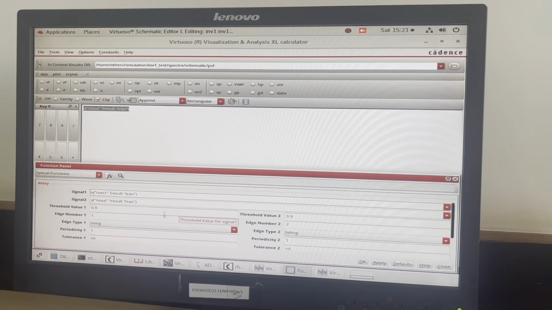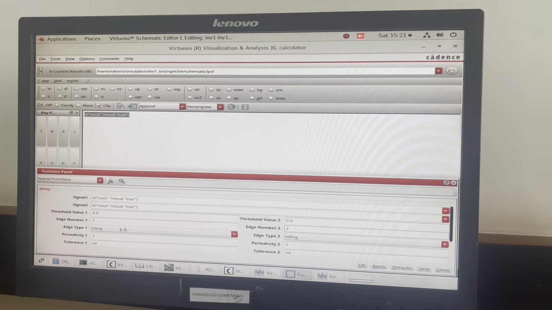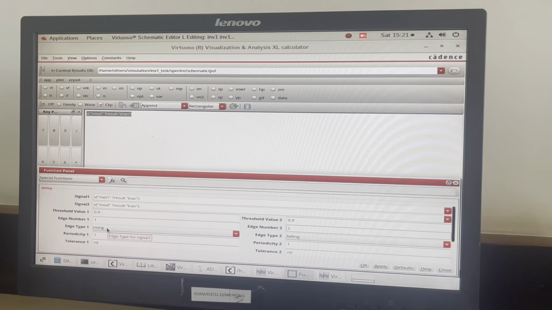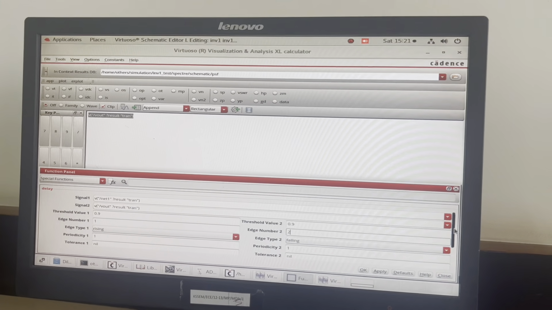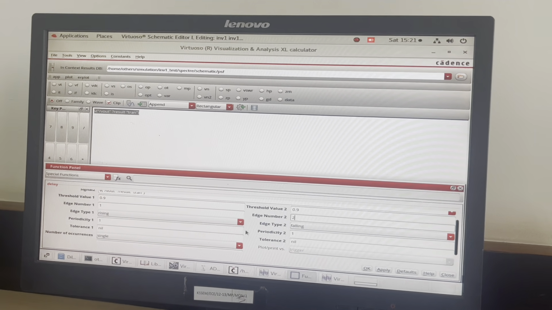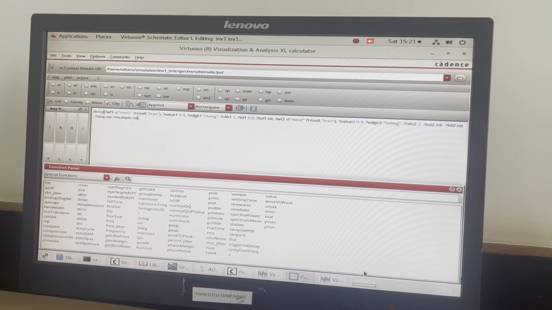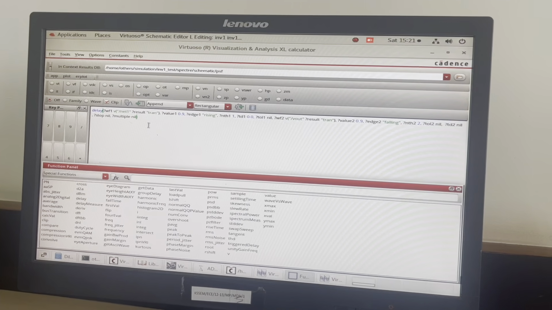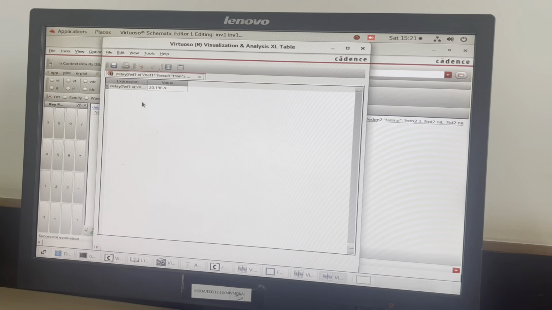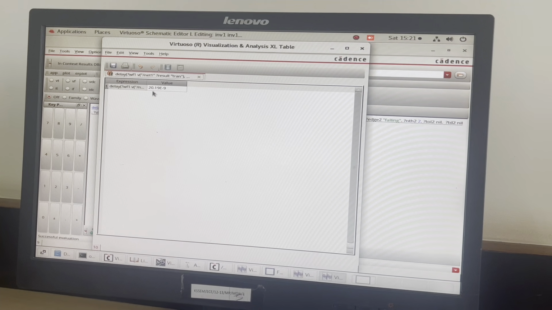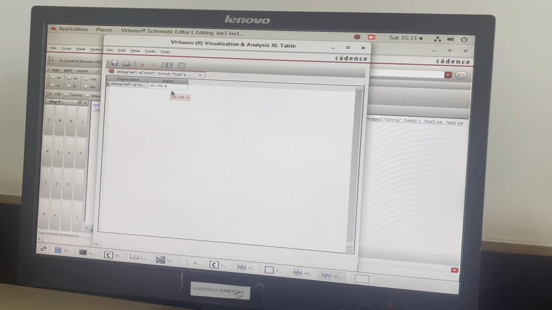Threshold 1, threshold 2, edge number 1 and edge number 2. Edge type 1 is rising, edge type 2 is falling in the first case. That means I am finding the delay from rising edge to falling edge. Then after this apply, okay. Then this formula will come here. Before append there is an evaluate button, click this. We are going to get the delay value of 20.19 nanoseconds. That's it. Thank you.